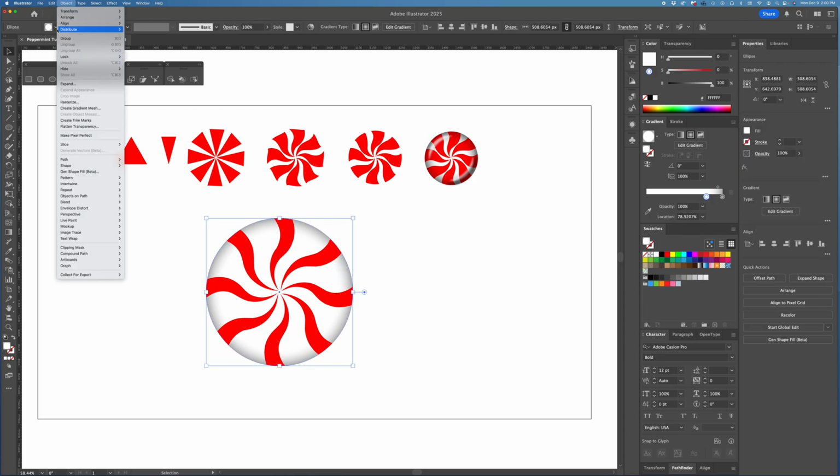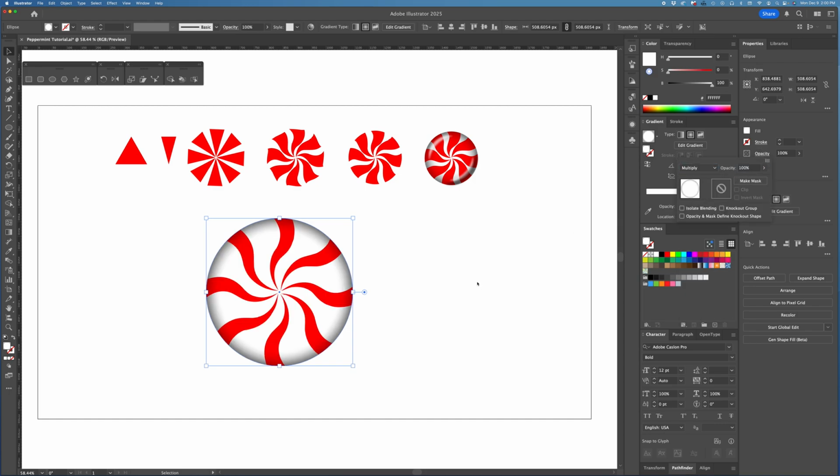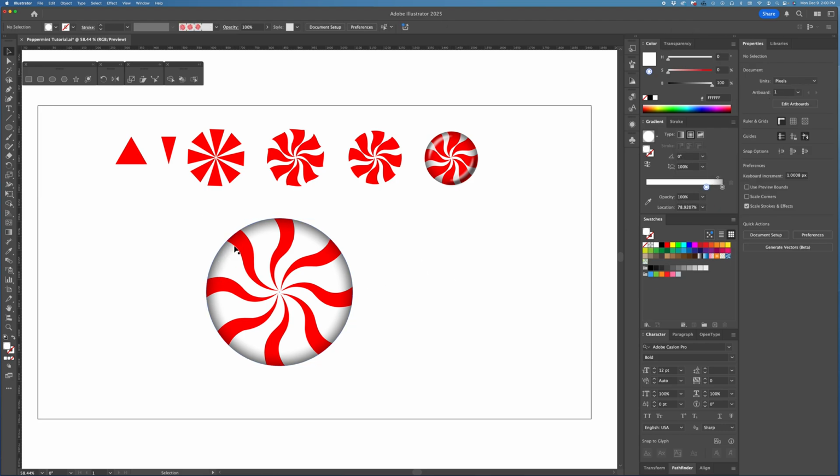And I'm going to take the top copy and I'm going to bring it all the way to the front and change the blending mode to multiply. And what that does is that helps these stripes look a little bit darker so that that shadow goes over the stripe also. See how it looks? You can kind of see.